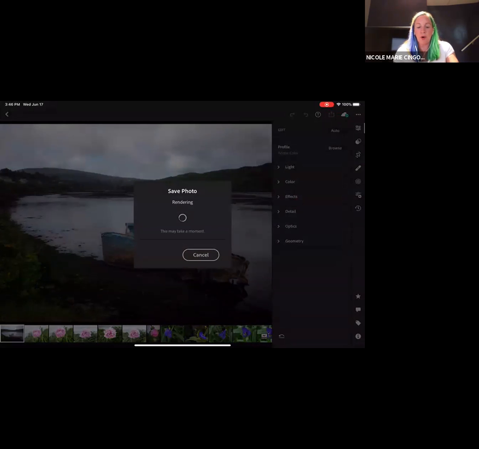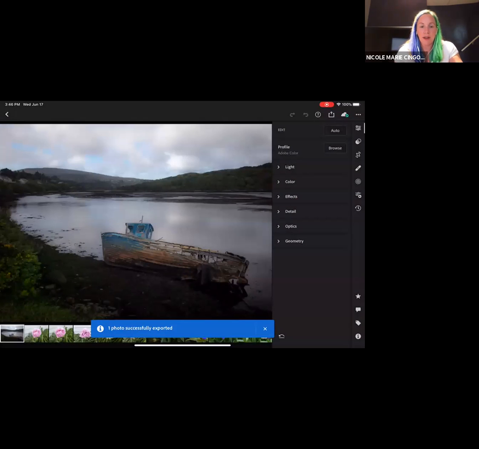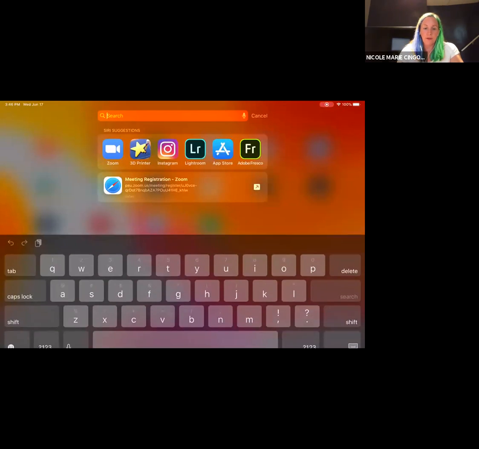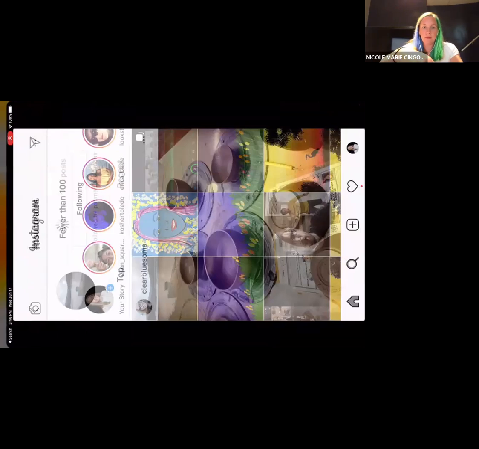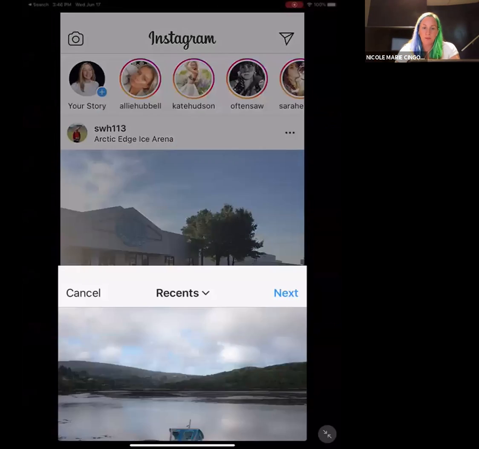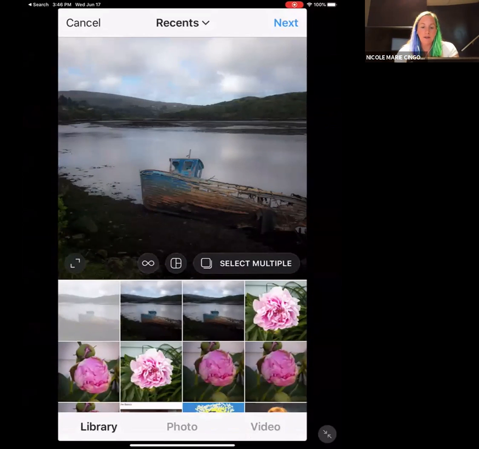And it'll just take a moment for the photo to render and save. And then you'll have a message below. It says one photo successfully exported. So I'm gonna leave Lightroom for a second and go over to Instagram, and I'm just gonna quickly add it to my post.